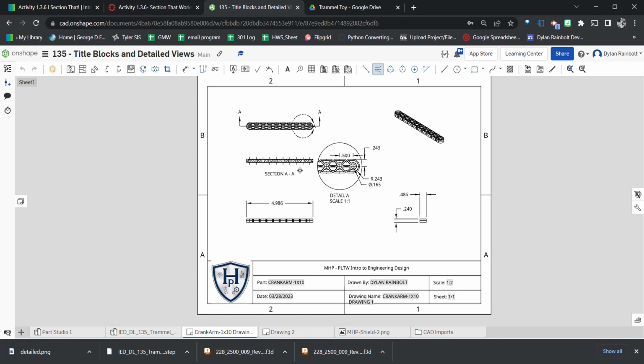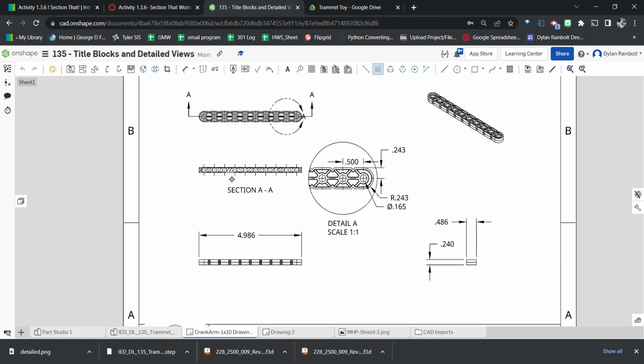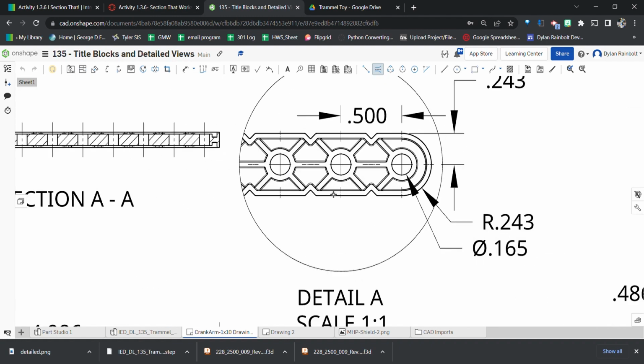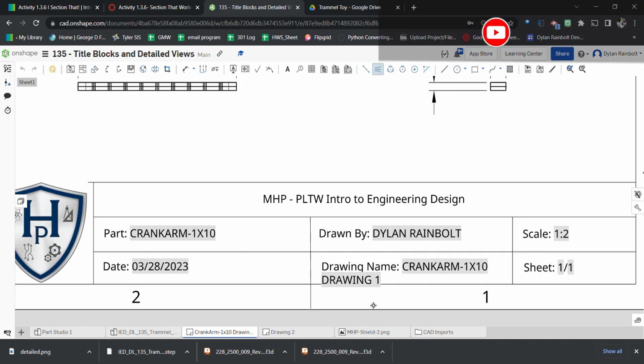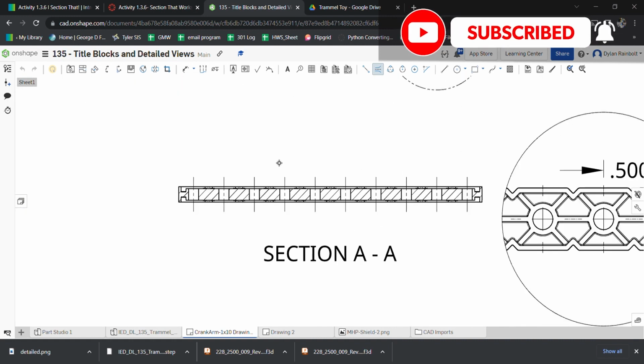Alrighty, in this video, I'm going to be showing you how to create this little section view right here. In the last videos, we did create a detailed view, right? And we also created the custom title blocks, what we've recently done. So in this video, I'm showing you how to create this sectional view.